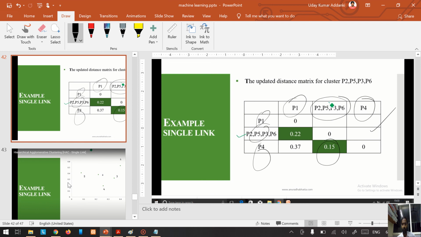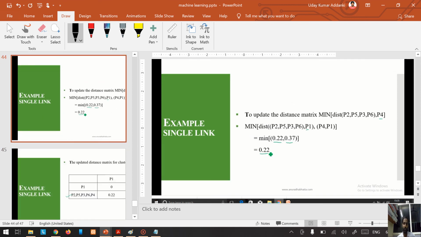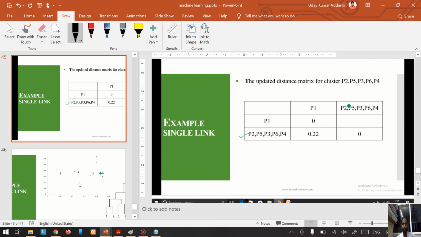That means P2, P5 is one cluster. Again, P3, P6 is combined. Then that can combine with which one? P4. Likewise, the dendrogram is formed. This one: P3, P6, P2, P5. Then you have to add P4. Again, you have to calculate the distance and update the distance matrix.